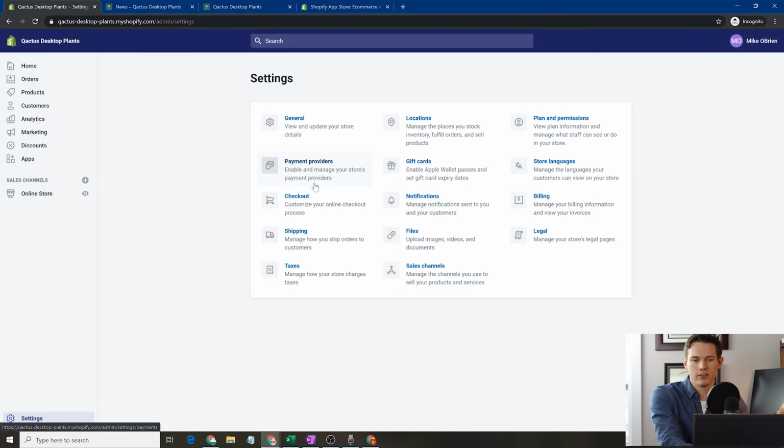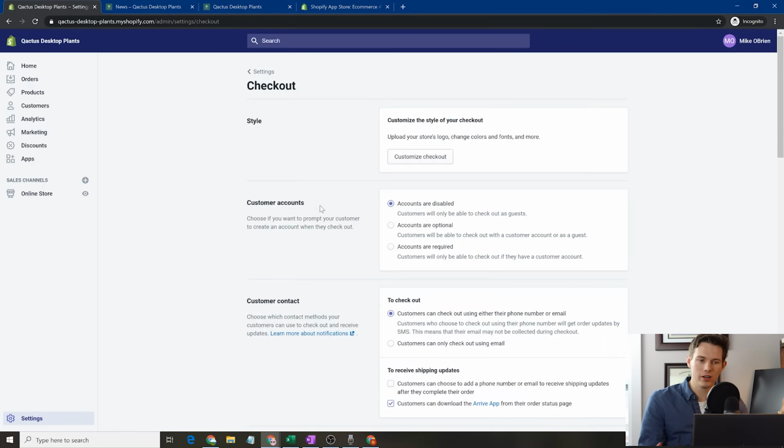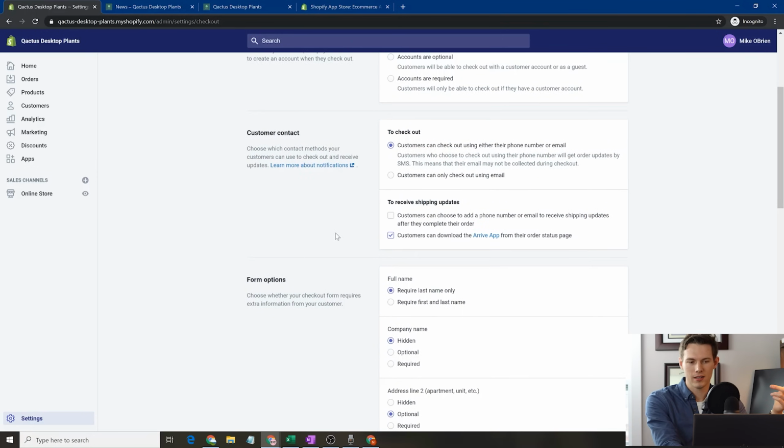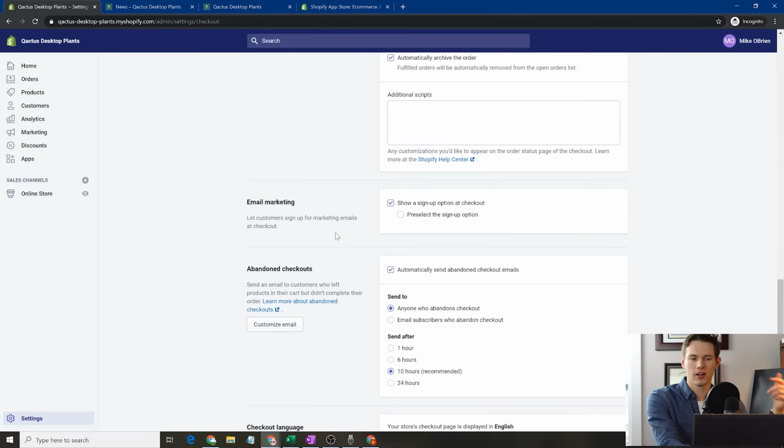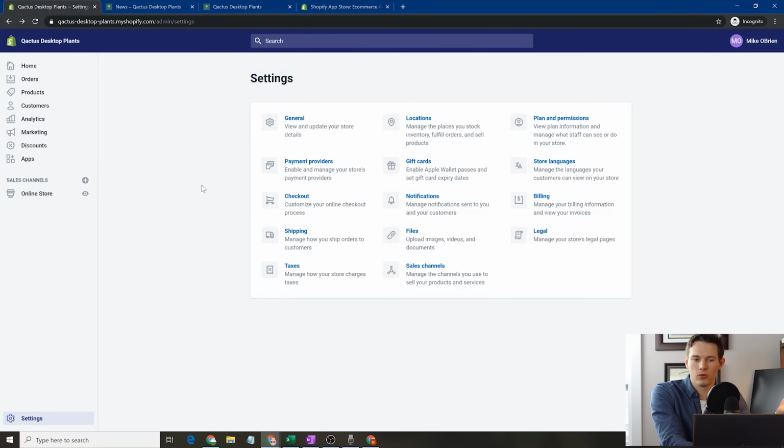Then we have payment providers. That's not that exciting. Checkout, you can go down and customize your checkout experience. So I showed you how to change the checkout page, but here you can actually do a little bit more. You can have people setting up accounts so they can come back and check out their orders later. You can go down and have customer contact form options. Like there's a lot of stuff. I recommend going through and making sure this looks as good as you want it to, depending on what you're interested in with your store.